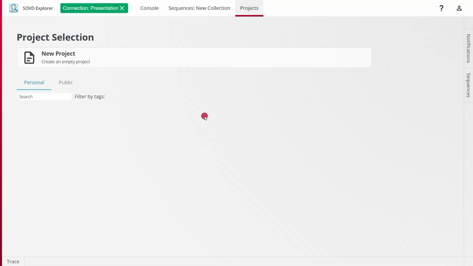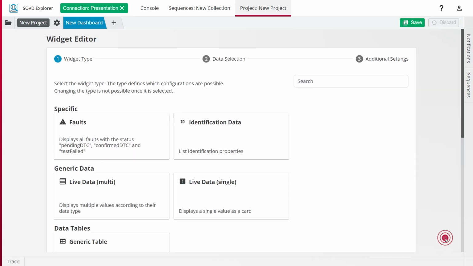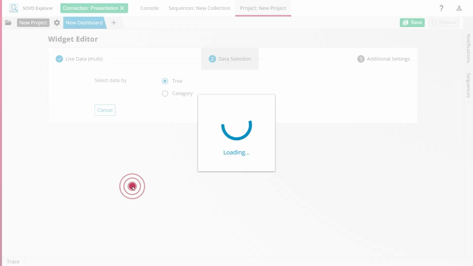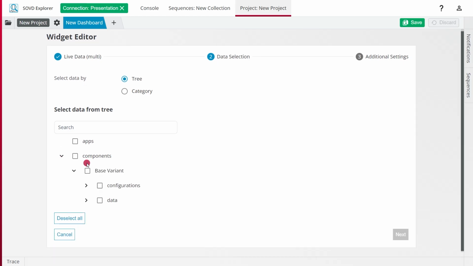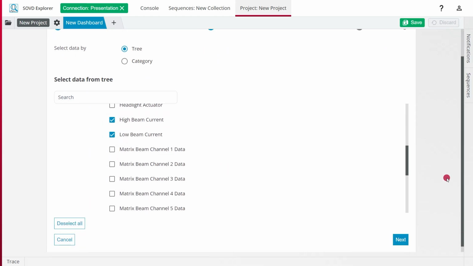If you want quick insights into what's going on in your system, the dashboard feature is another great option. We create a new project which groups multiple dashboards together, and we land right on our first dashboard. Let's just add a new widget which shows live data. Here we select what data we want to show. Let's take the currents of the high and the low beam.